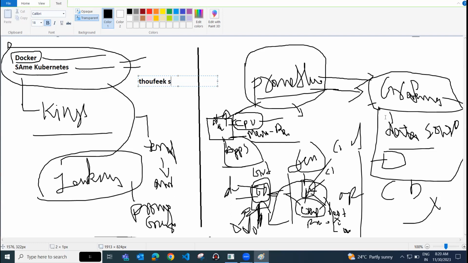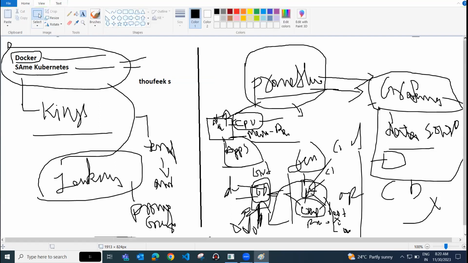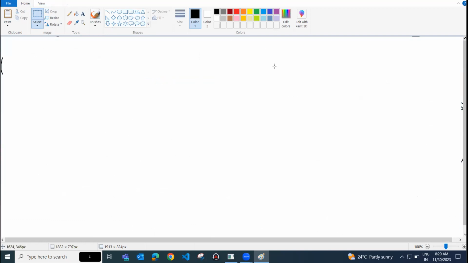What is the difference between a cloud engineer and a DevOps engineer? Any idea? A cloud engineer is like a network engineer. No, sorry, no. Cloud is kind of a made-up word. In the next section we will start with cloud actually, so don't worry about that.